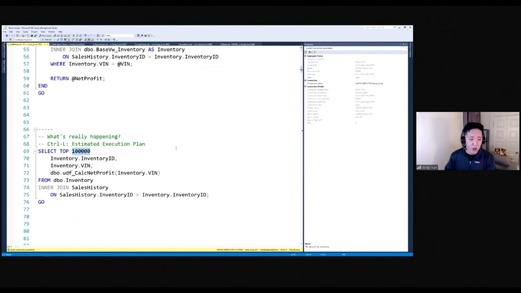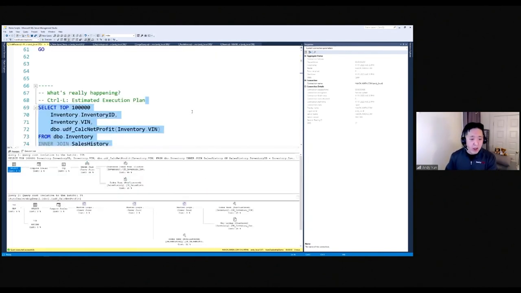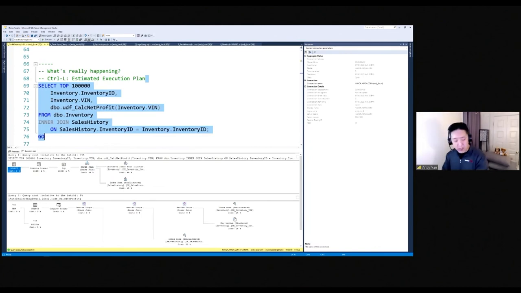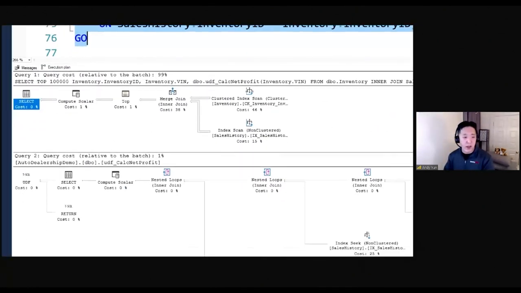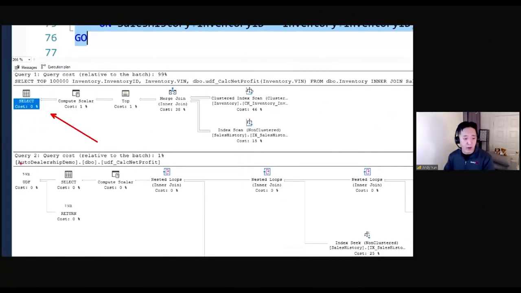So I'm going to throw up the estimated execution plan. When I look at it, I have two distinct queries here: the outer query and then the inner query within the UDF. So you might say, Andy, look at the percentages. That inner query is super cheap, it's only 1%. Why do you care about that? Why are you making a big deal about that?